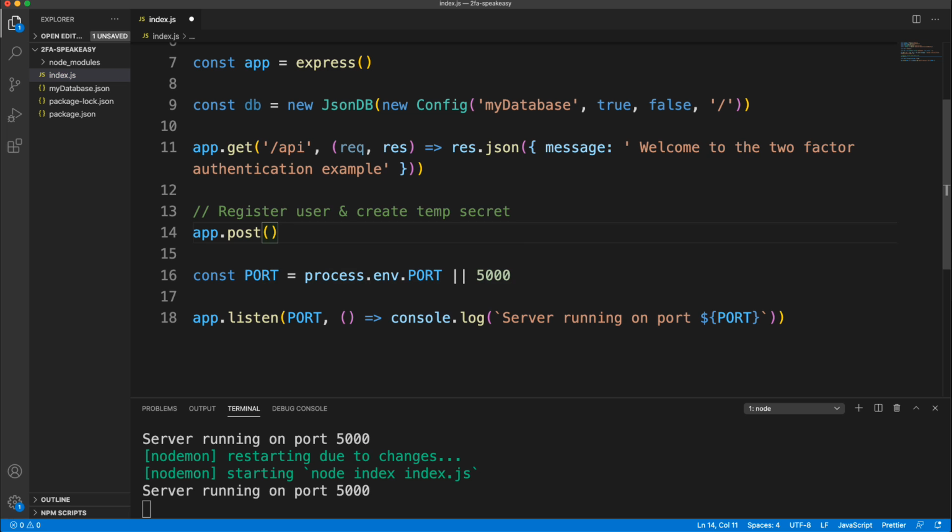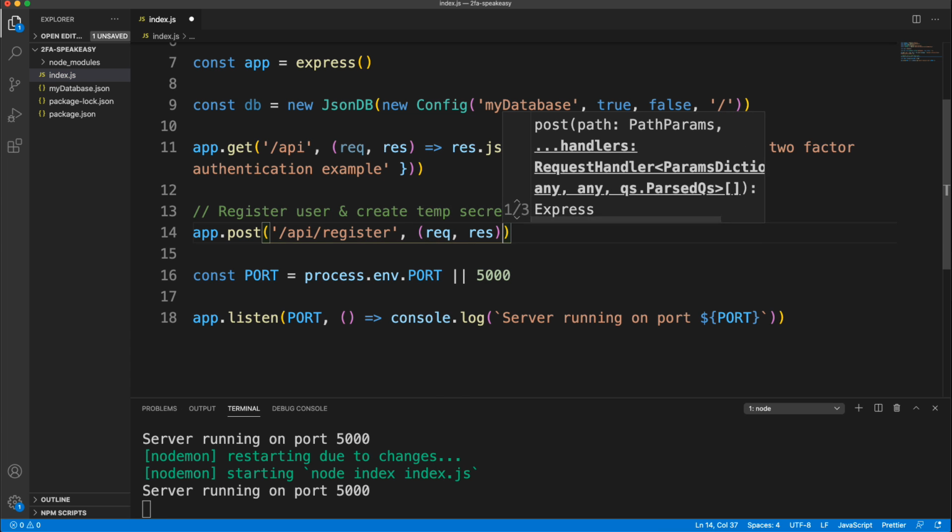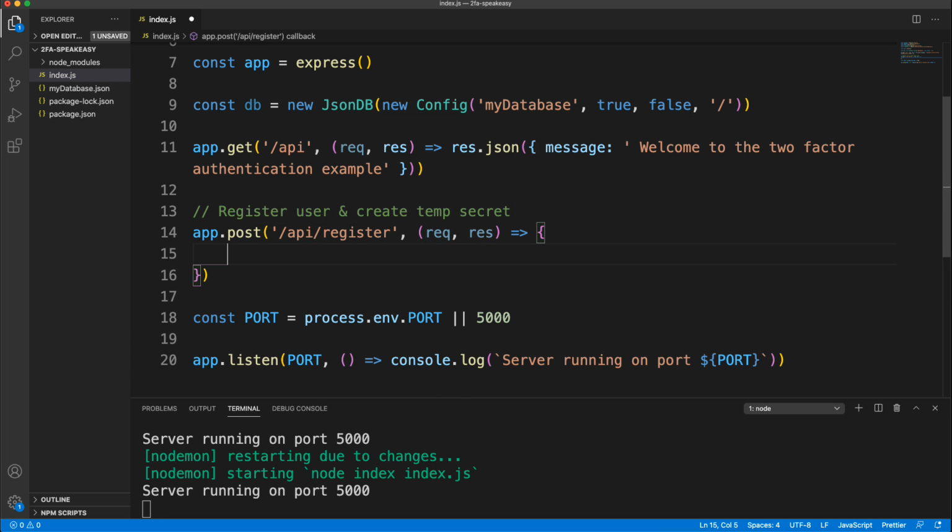So this is going to be a post request to /api/register. And obviously we don't have like username and password. You would do that as well here.